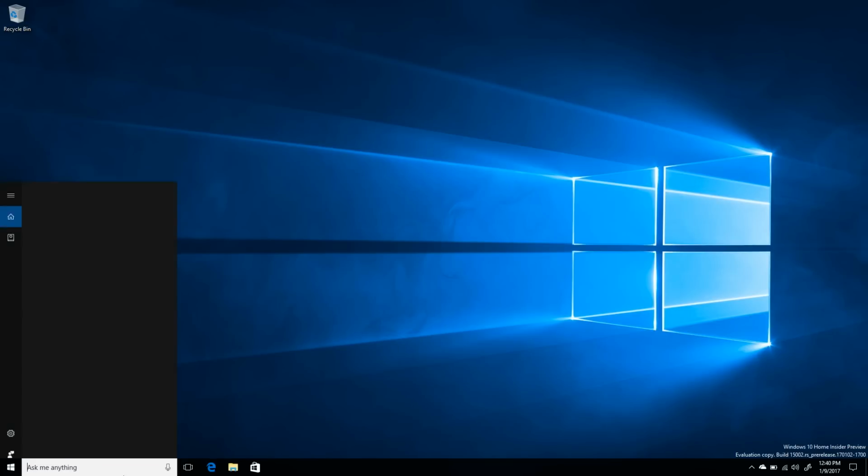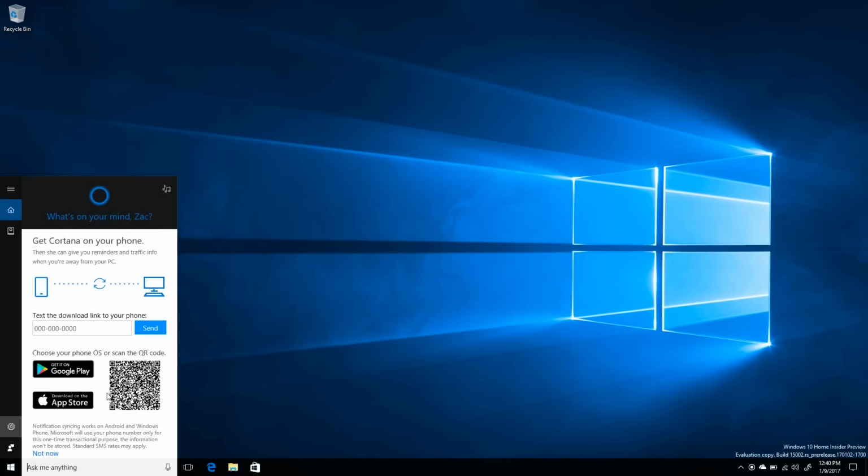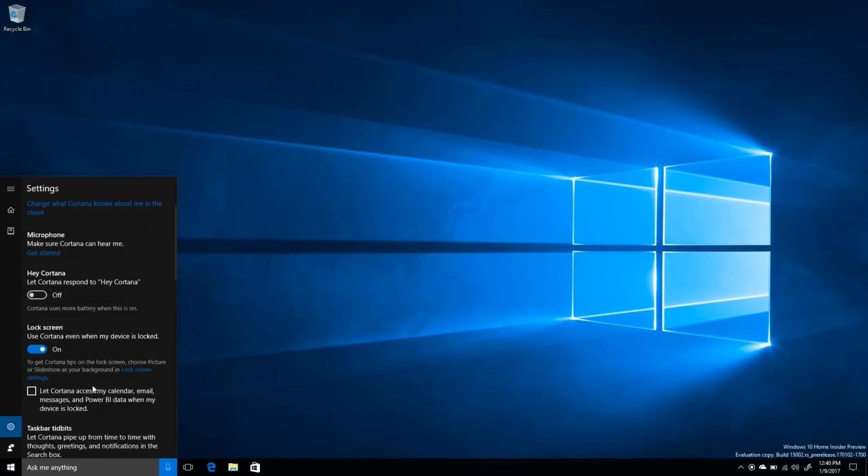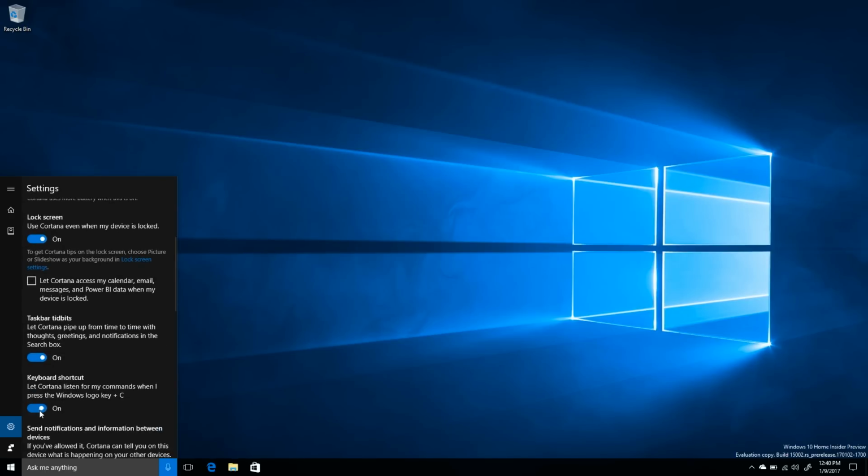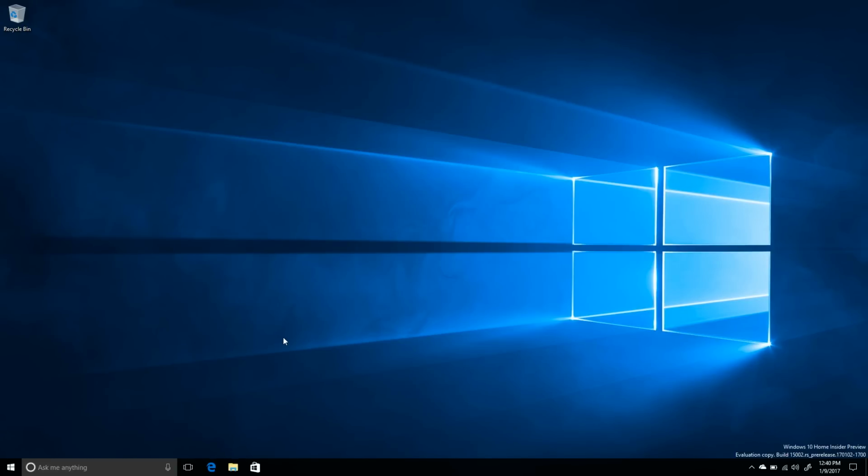Now we've moved down to Cortana. Cortana has some new stuff, apparently. If we go into options here, you can see enabling this option, the Windows key and C will now make her listen automatically. So if I do that, what's the weather like today?